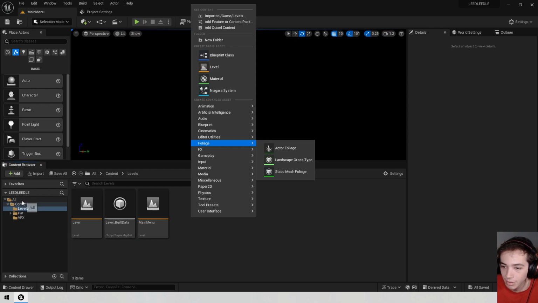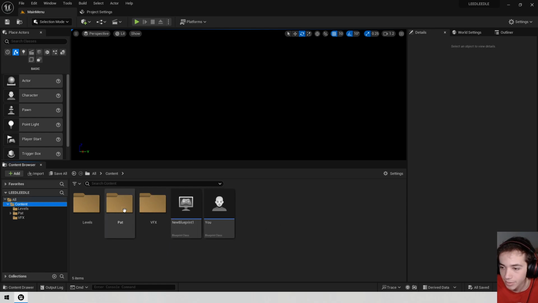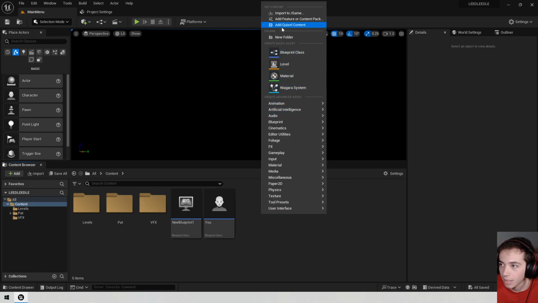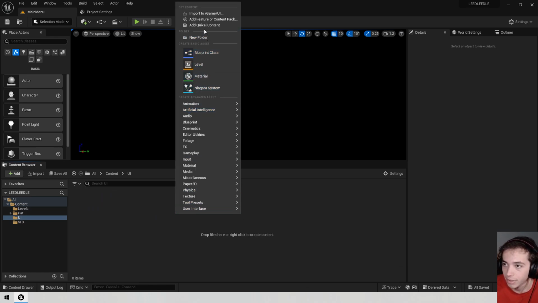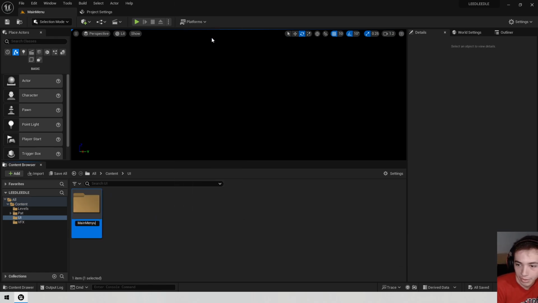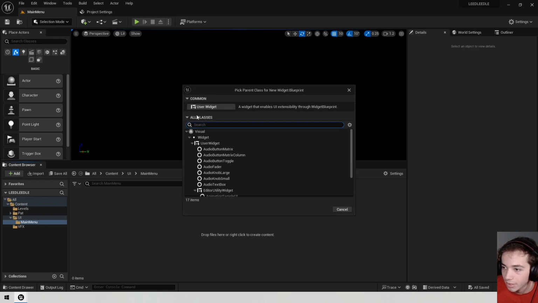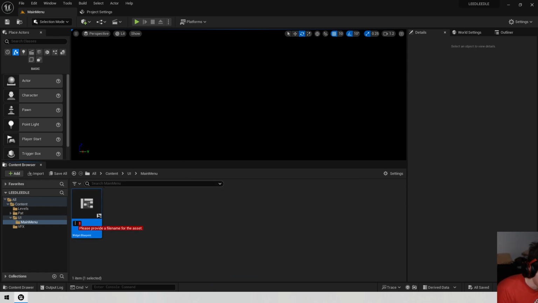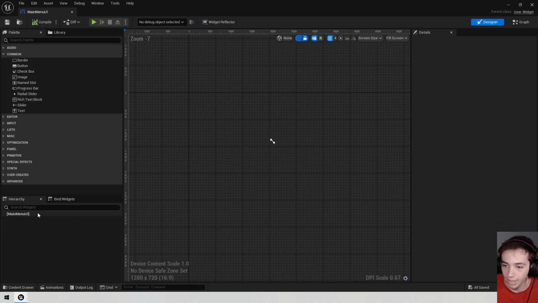And I'm going to make some UI. Under content, I'm going to make a new folder, UI. And under UI, I'm going to make a new folder called main menu. And in the main menu folder, I'm going to create a new widget. So under user interface, widget blueprint, and it's going to be a user widget. I'm going to call this main menu UI. And in here, we have main menu UI.